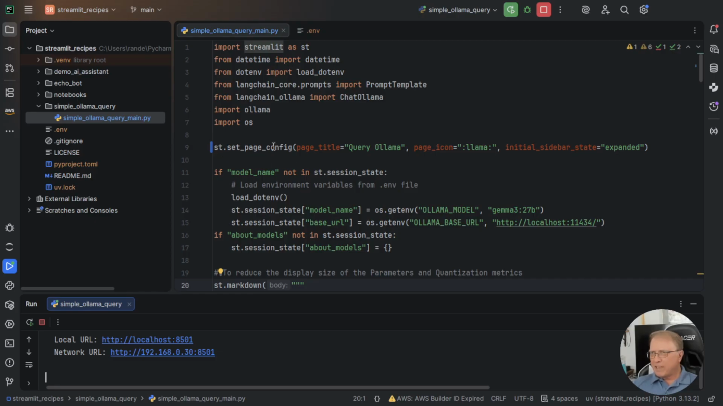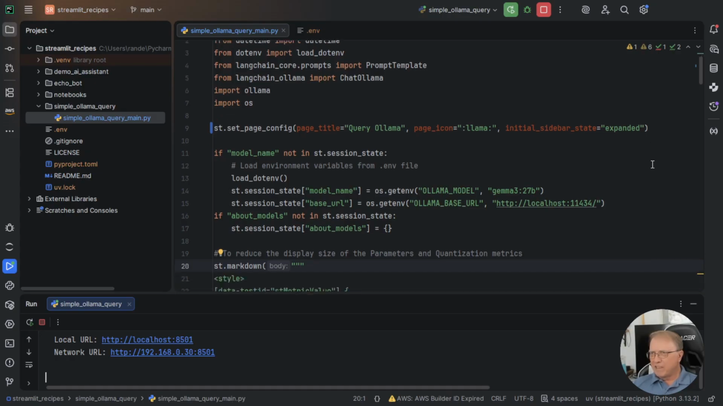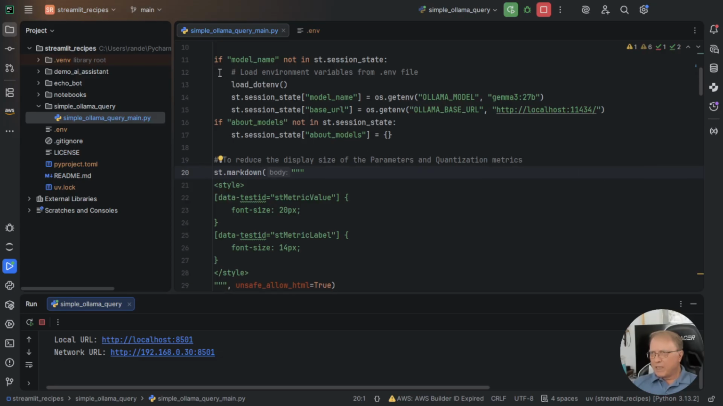At the top here, I'm setting the page configuration, set page config. This is optional, but if you have it, you want it to be at the very top. It's setting the little title to put on the browser tab, a nice little llama icon, and it's also setting the initial sidebar state to expanded. Since a lot of this information used by the user interface needs to persist, it's kept in the Streamlit session state.